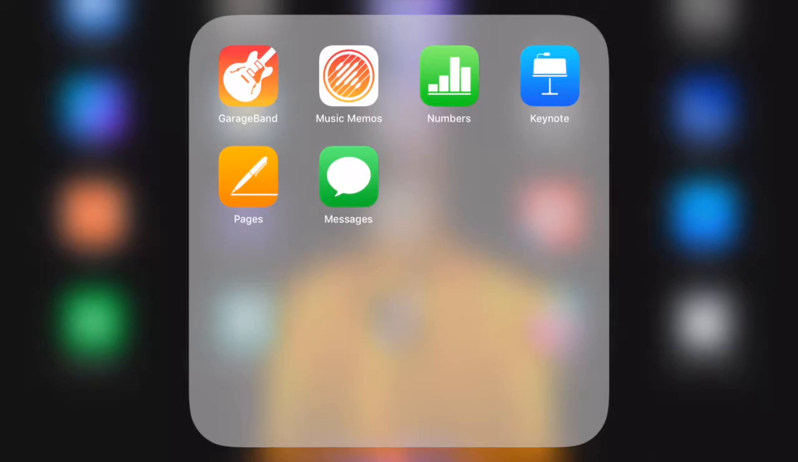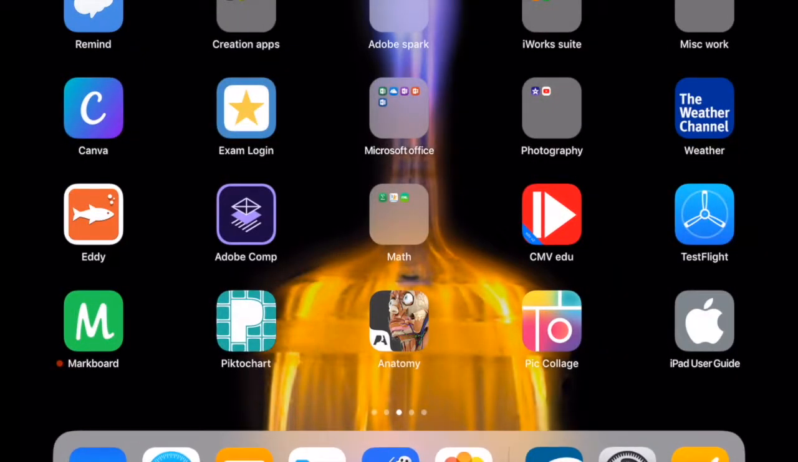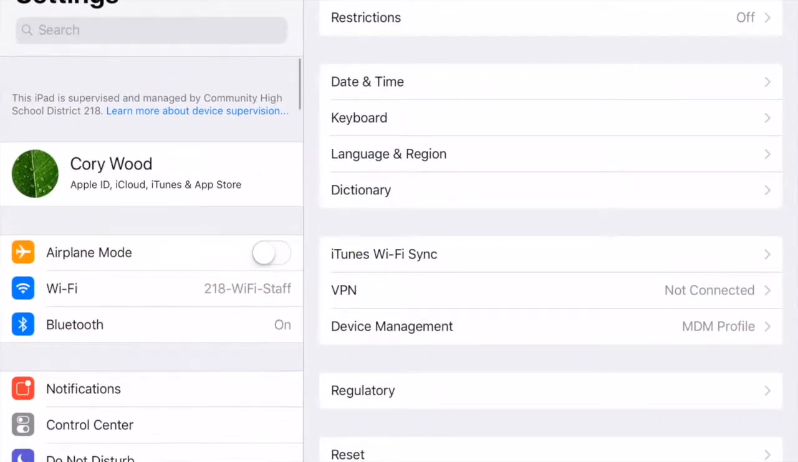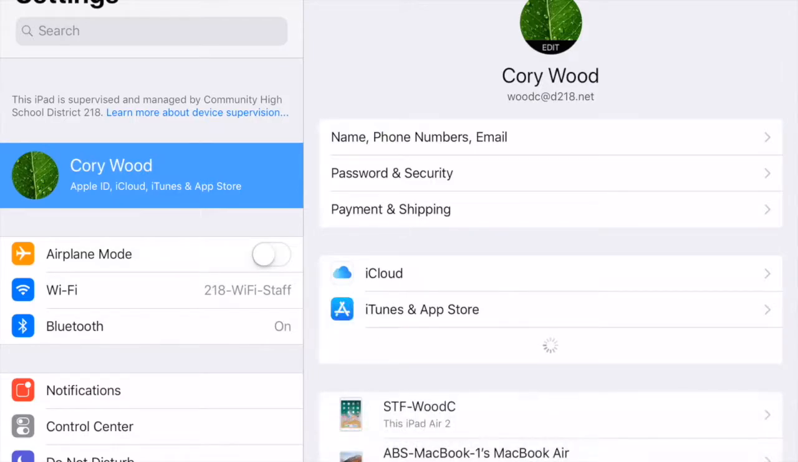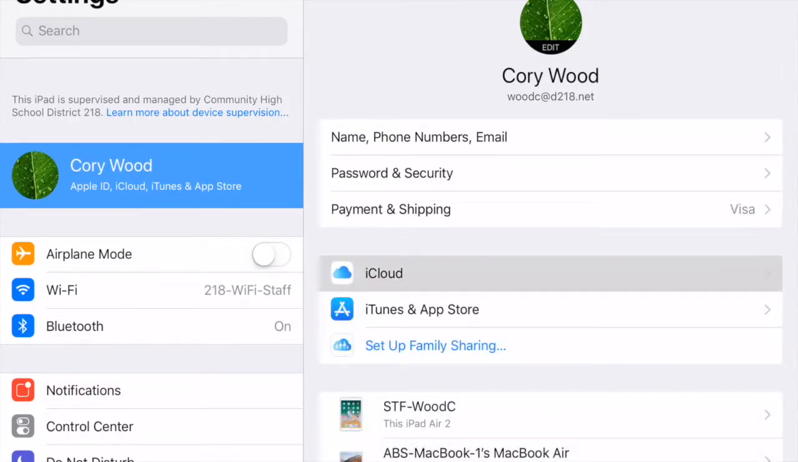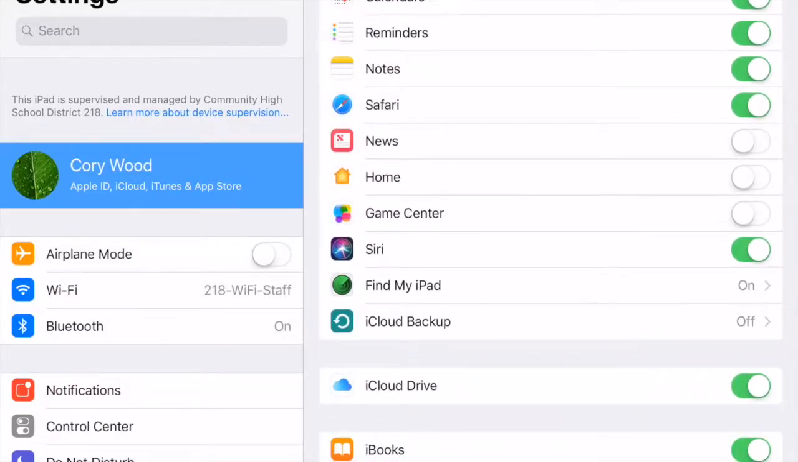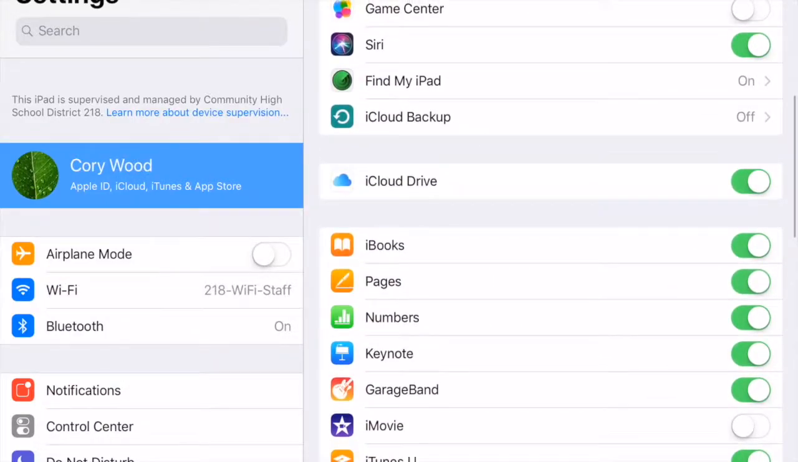So a couple of things before we actually jump into creating a collaborative document. You do need to go into your settings and make sure that a couple of things are turned on. So the first thing is you need to click on your name and then click on iCloud. And then you just need to make sure that your iCloud Drive is turned on. Okay, so iCloud Drive is right there in the middle, kind of in between those two bigger chunks. And you just need to make sure that iCloud Drive is turned on.